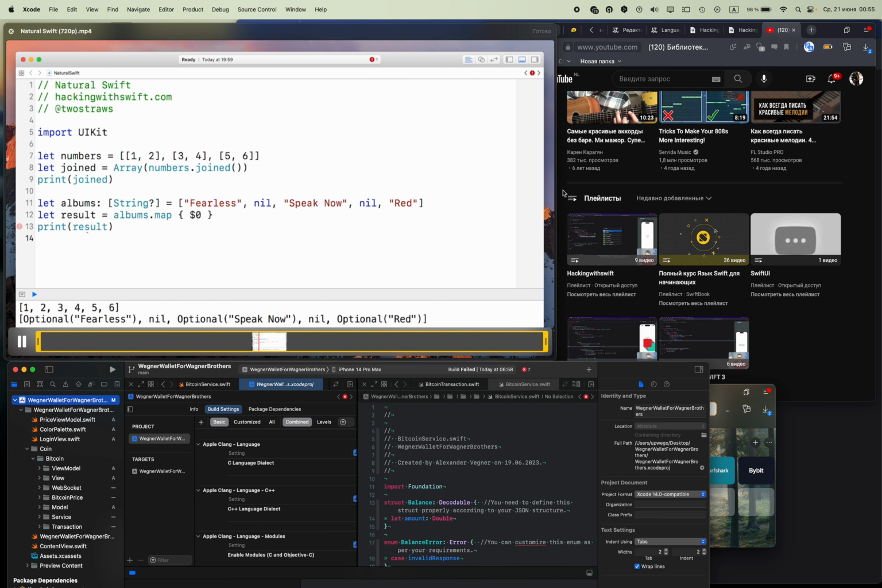Now mapping using $0 just means return the existing value. So that code will print optional fearless, nil, optional speak now, nil, optional red. That's a lot of optionals, with some nils scattered throughout. Switching to flat map rather than map can help. So we'll change map to be flat map, otherwise still $0.